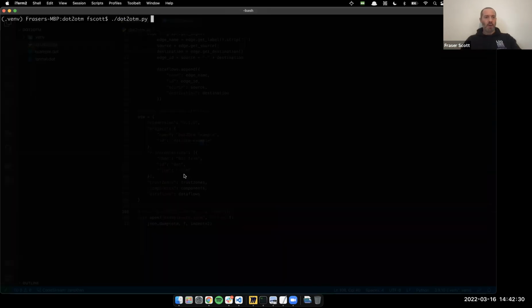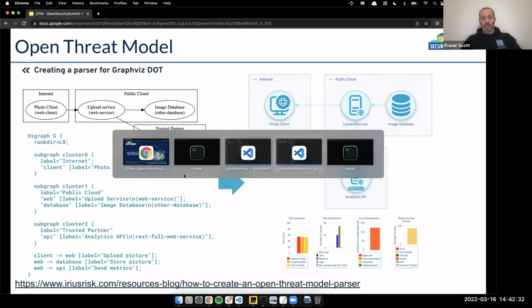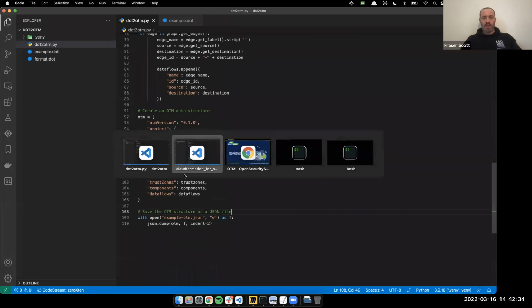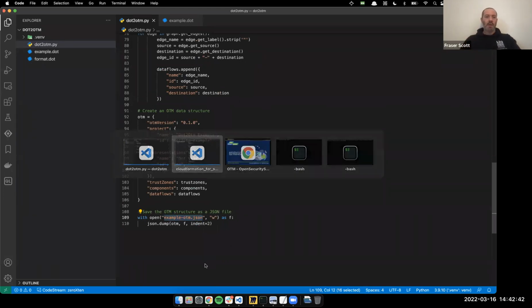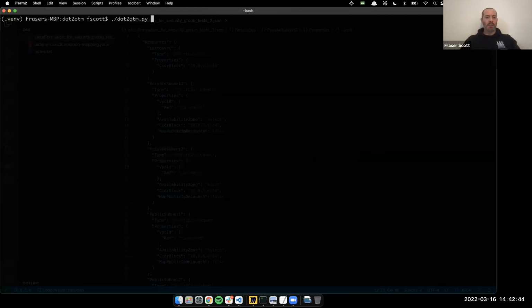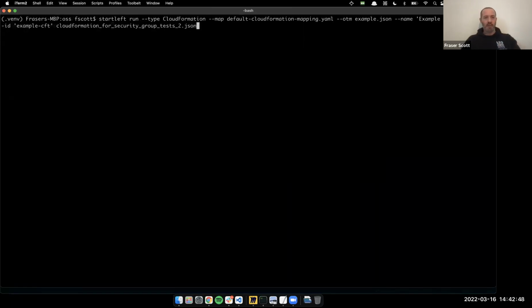So if I can find the right, because I'm lazy, everything is hard-coded in this file. So we literally just write a hard-coded OTM file as a result, using JSON. So if I run this, it doesn't even print anything. I'm that lazy.